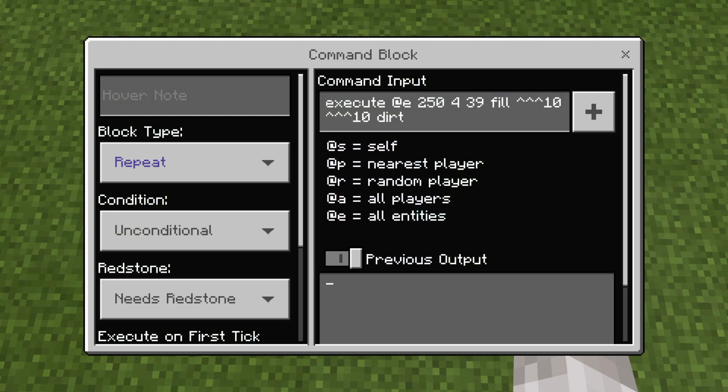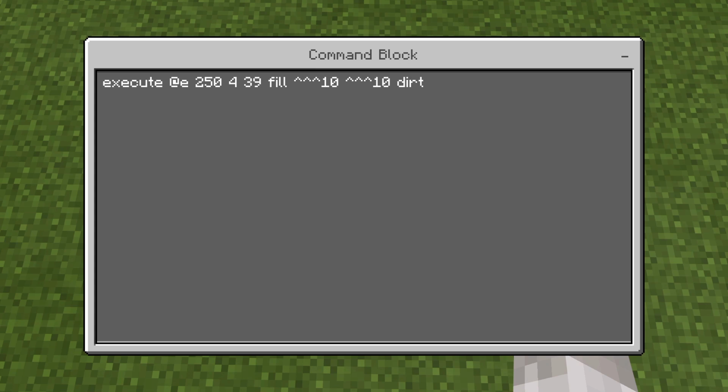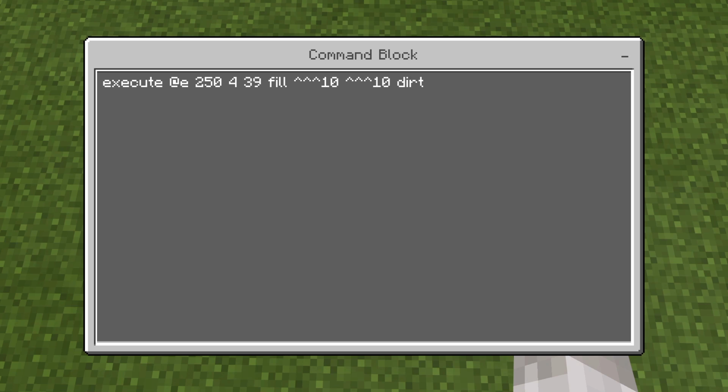command block. You want to set it to a repeat command block, and then you want to write the following command. Now this command will be customized depending on your one, so the size you want and also the block you want. So first of all, the command is execute at @e and then your current coordinates. So the coordinates you wrote down of you standing on the command block and facing down. In this example, mine was 250, 4 and 39, but yours will be completely different depending on where your command block is, and you want to write down whatever yours were.